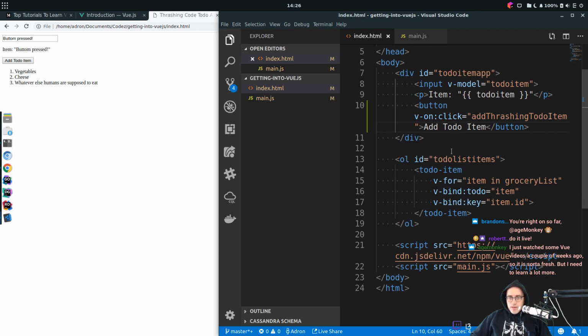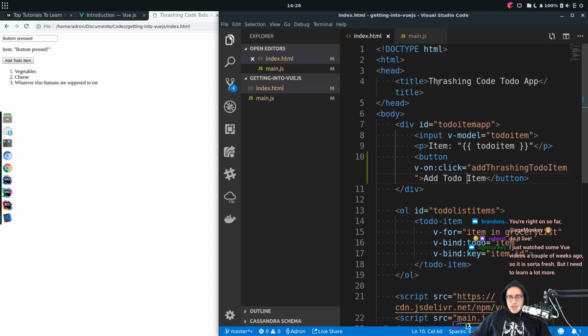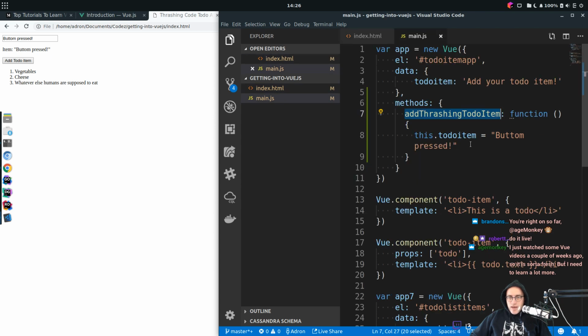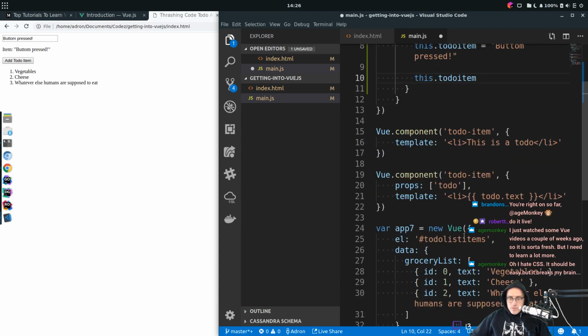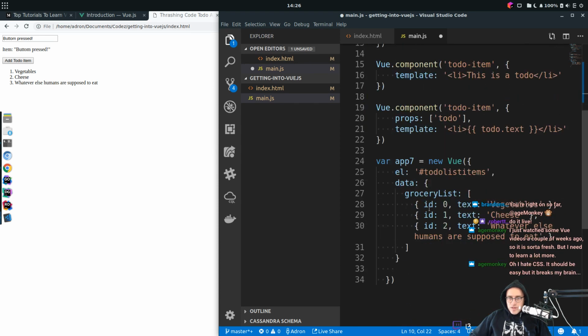All right, so we have the button. It changes stuff, but we don't want to just change stuff. We want to add a thing to this. So let's see, if we do this dot to-do, well, what is it? It's to-do, oh, I put it in app 7. I don't even know what that is. Oh, grocery list.